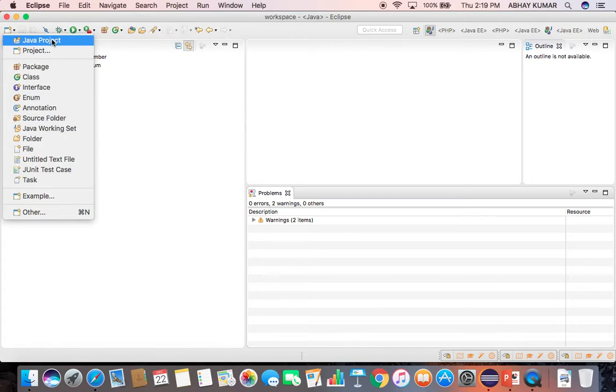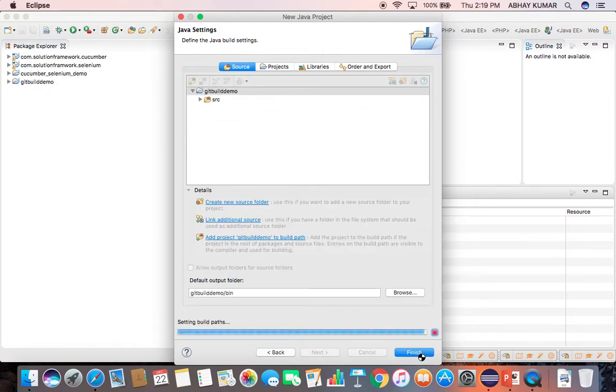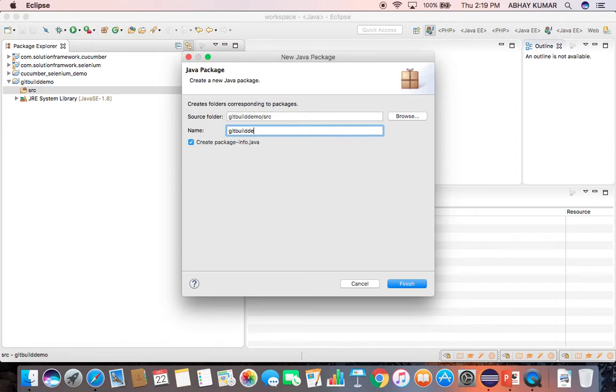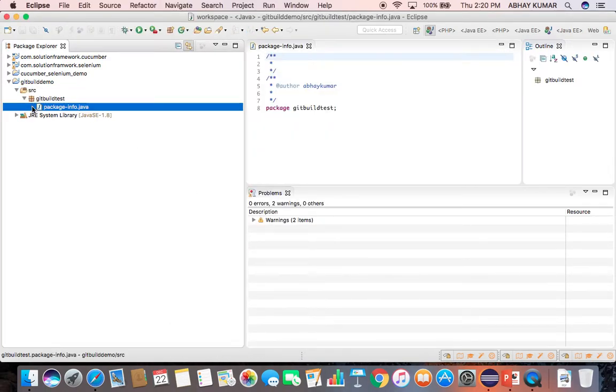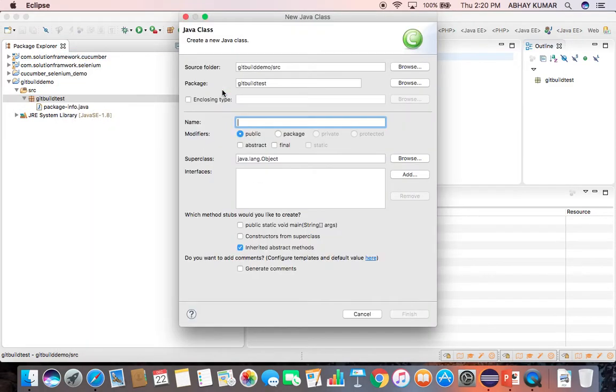First, create a Java project. Project name is Git build demo. Press next. It will create the folder structure. Press finish. Now inside source folder, create a package. Finish. Now inside a package, create a class. Put a class name, print demo.